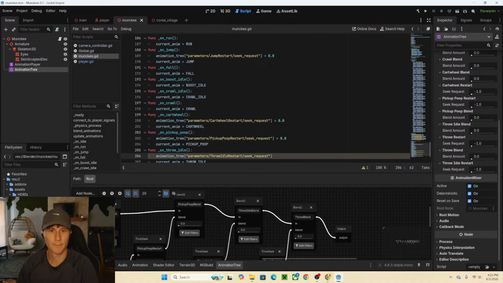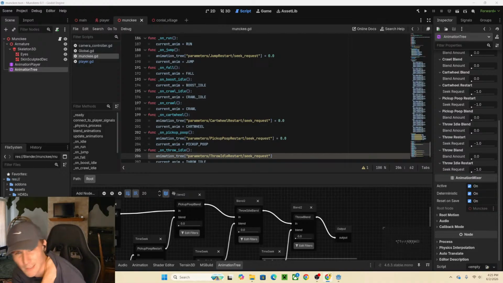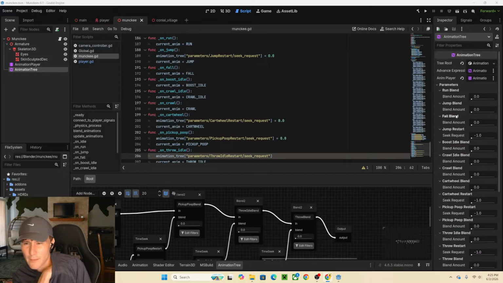Let me look that up really quick. Can you change the order of the parameters in the animation tree inspector Godot? No, you cannot manually reorder or drag and drop the parameters inside the Godot engine. Alphabetical tree order? Is it alphabetical? It is not alphabetical.